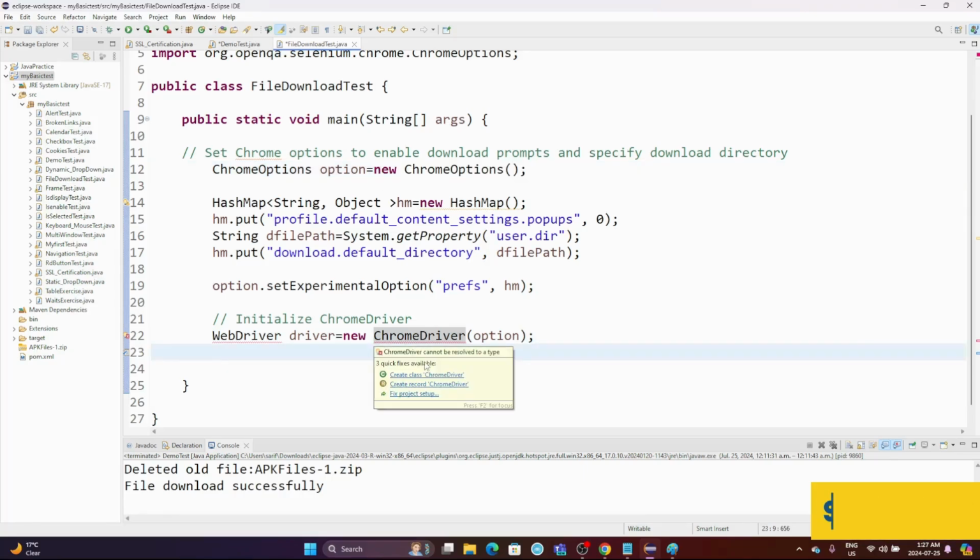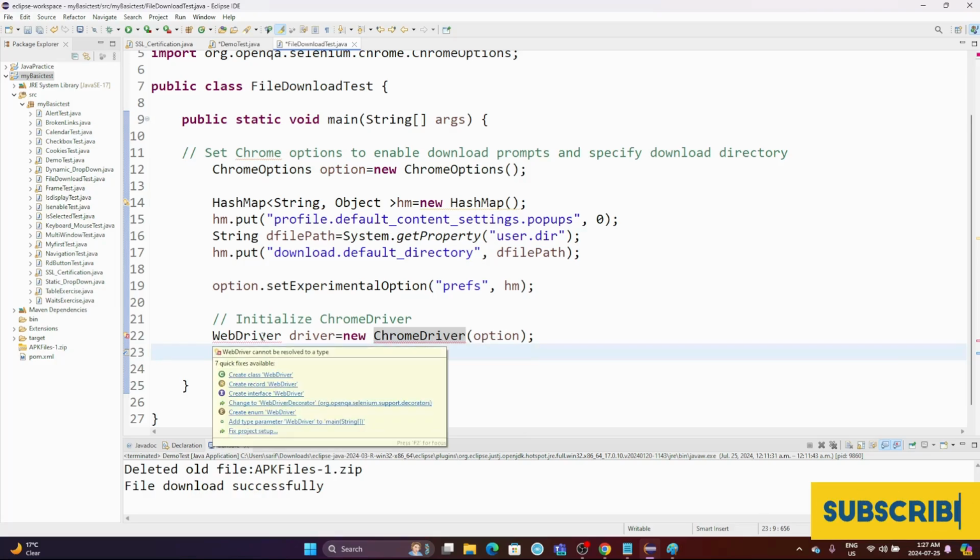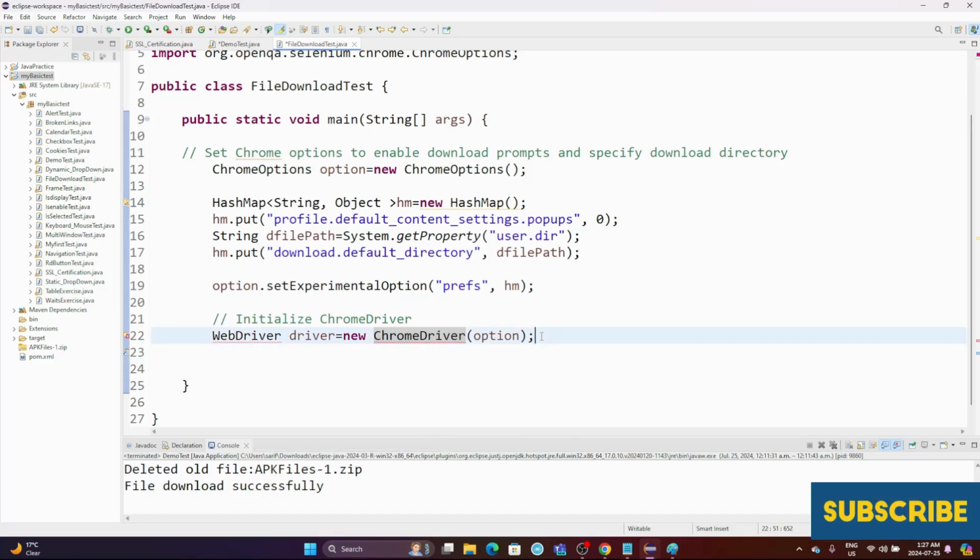However, why is it not new ChromeDriver? Okay, save it. Let me press Control Shift O.